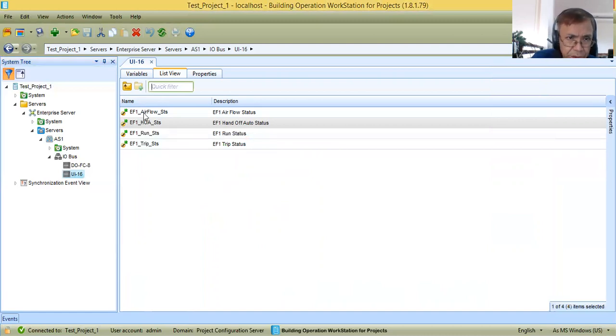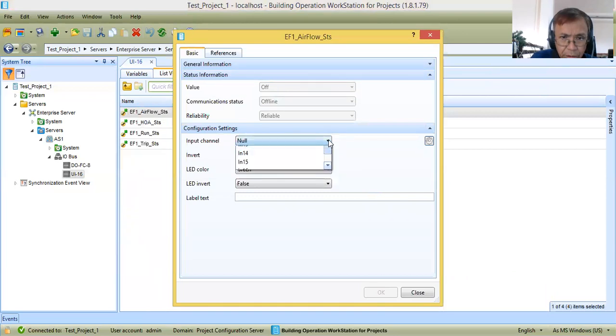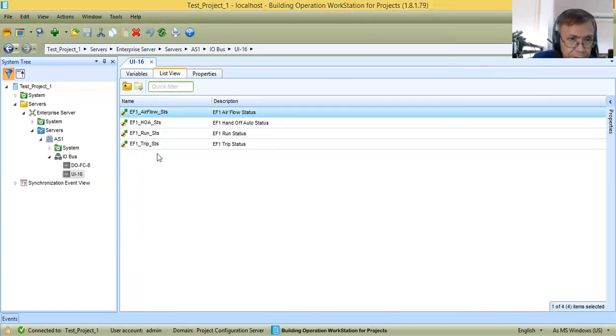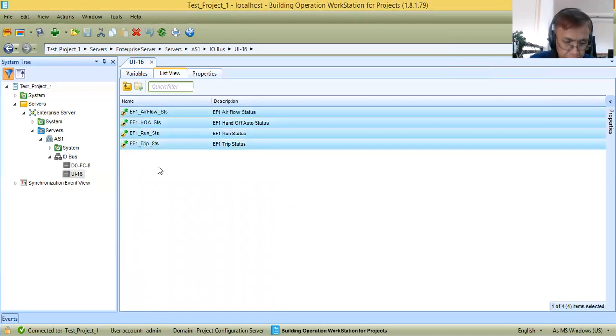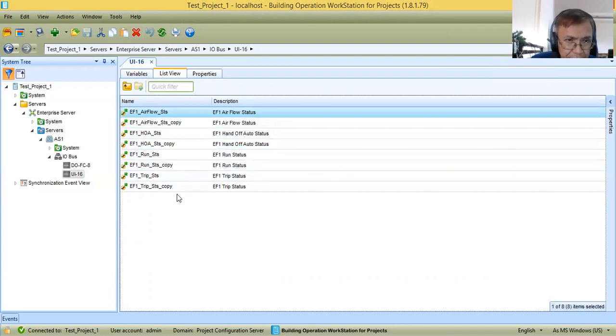Okay, let me check this one. What is the problem? Properties. So what else? Now I will create the points for the duty, and then I will create for the standby. Actually, I will try if I can copy this. Control C, then Control V. Okay, we will see.